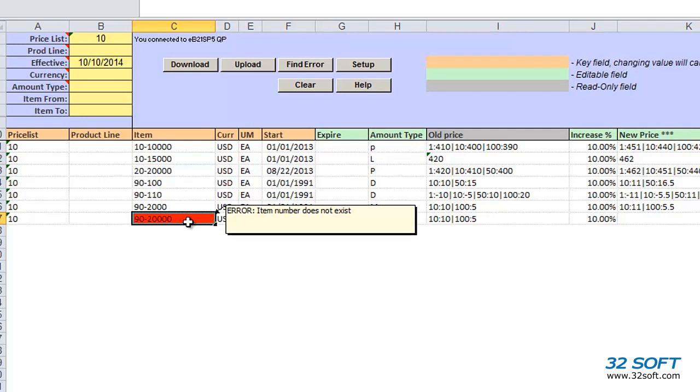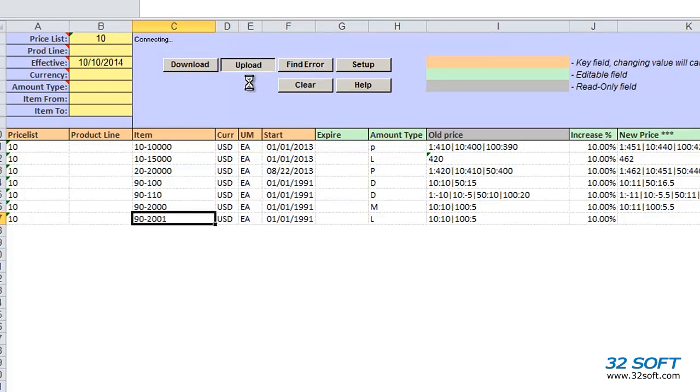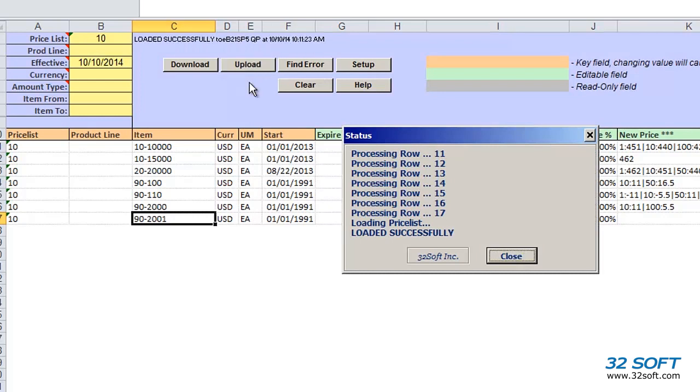Any cell with an error is highlighted in red. When we place the cursor in the cell, the reason for the error is displayed. Again, we must correct all errors before resubmitting our data. Let's see if there are any other errors we must fix. And no, there are no other errors. So let's try to upload our data again. And this time the upload is successful, so we can close the status window.